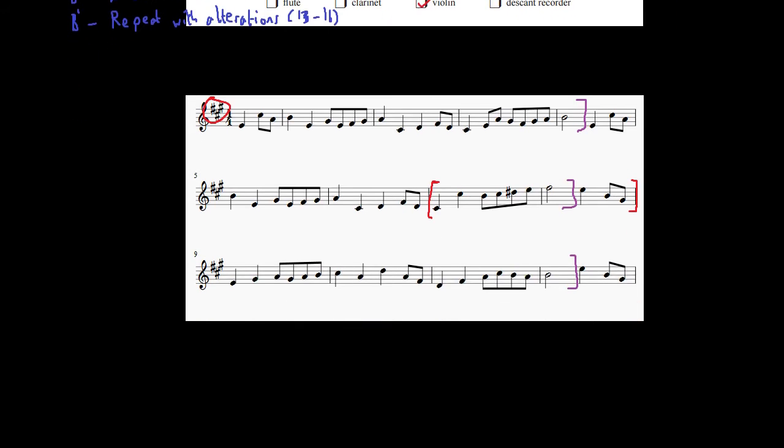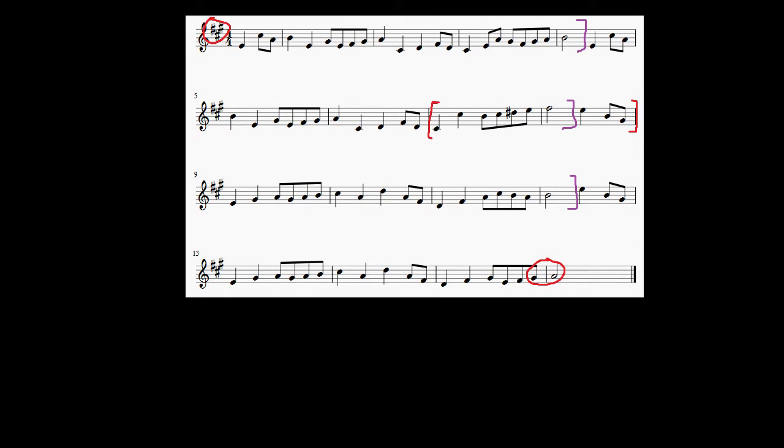Okay, let's go and break down the example we've got. So we're in A major. We've got our T to Do ending. We need to look at our form. So we've got our A section, A1. We've got B, and we've got B1.